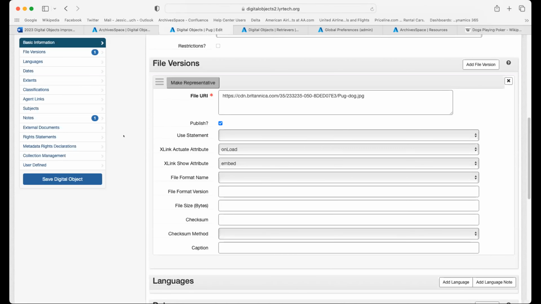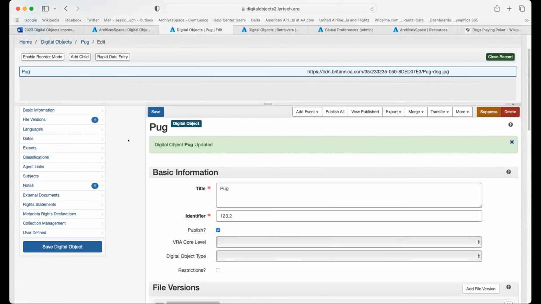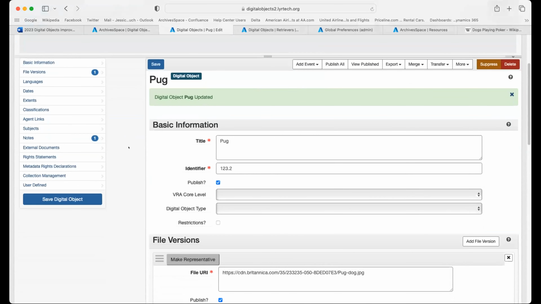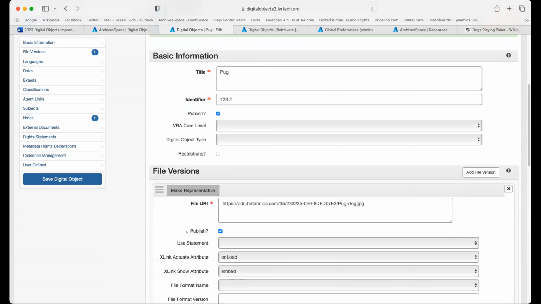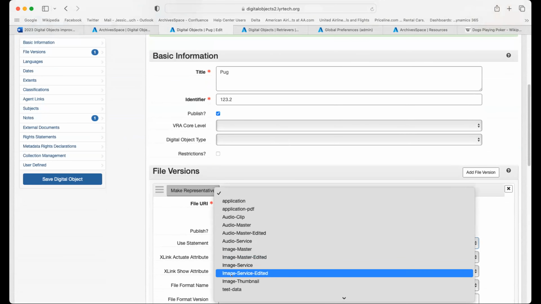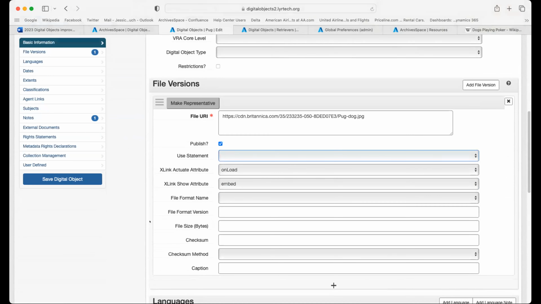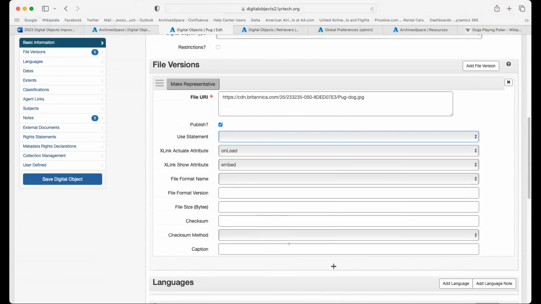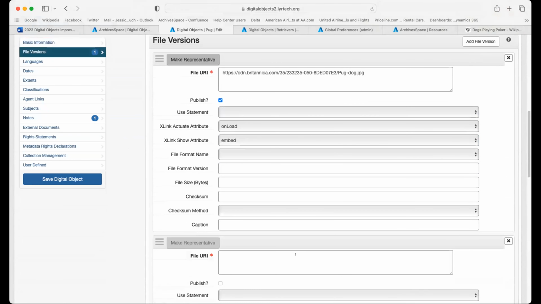But what I'm saying is, let's say that you have this picture of this pug, and it's a very nice picture. So you have a JPEG that you use for access purposes. You have a TIFF that is your master TIFF, and then maybe you have a thumbnail image. You do not need to create a record for this picture and have a file URI that is your image master, and then your image thumbnail, and then your service image. You can describe this picture in one single record and then add as many file URIs as you need.